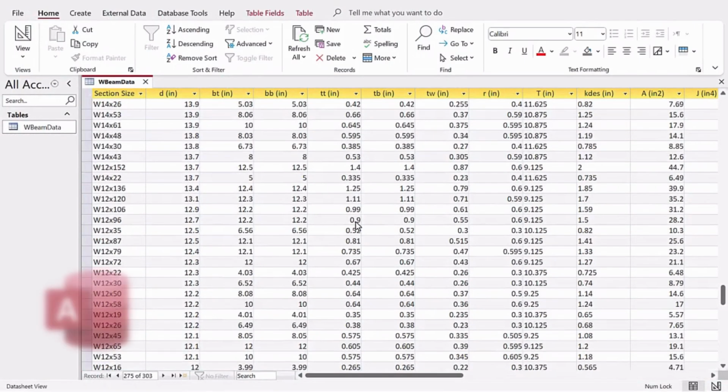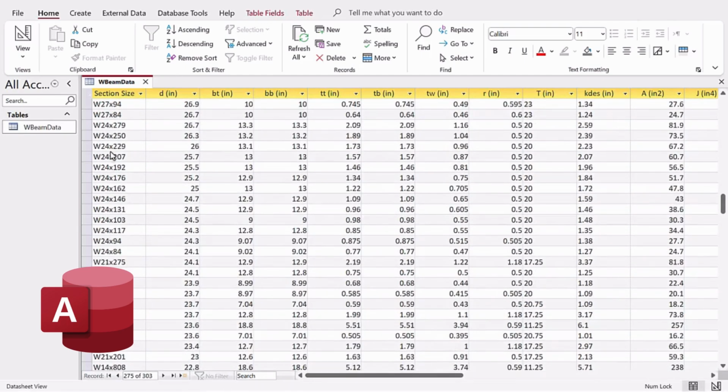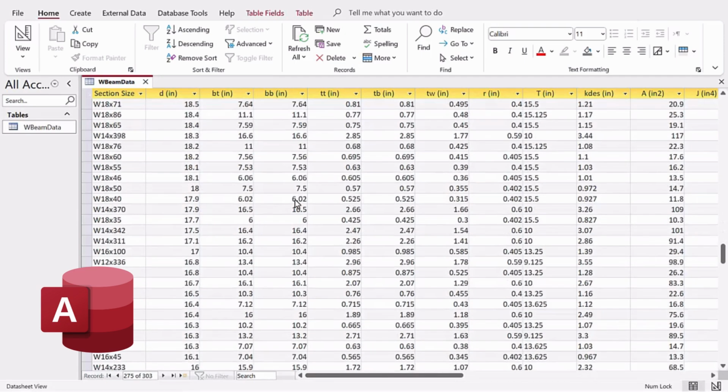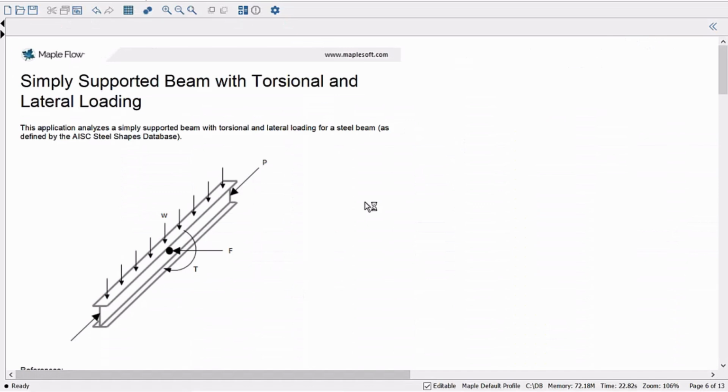In this demonstration, I'm going to show the connectivity of Mapleflow with a database of engineering properties, so we can use those properties to perform a calculation. In this case, we're using an access database of section properties for steel I-beams from a supplier's catalogue.